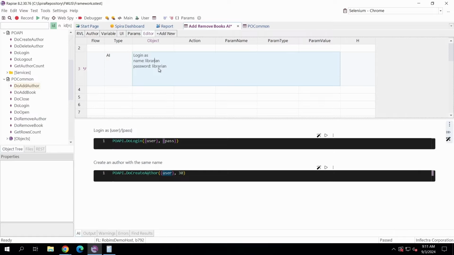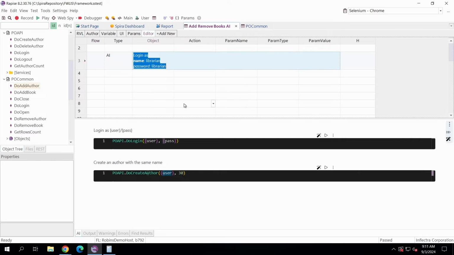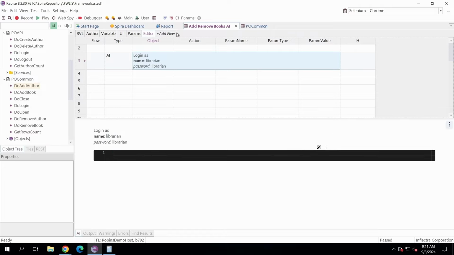So let me mark name with bold. I'm pressing Ctrl B and mark this as italic. That's it. So I have a multi-line command with some formatting, and if I generate it, I will get very similar results to what I was getting before. Login, librarian.